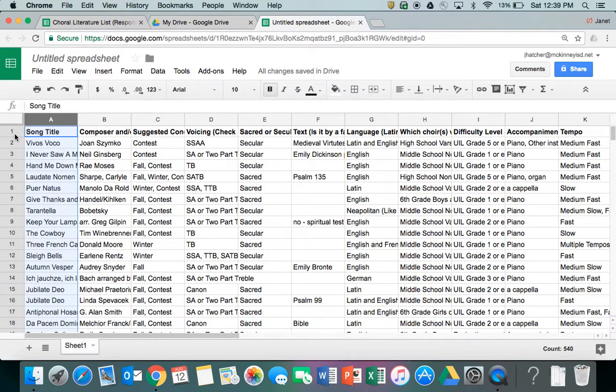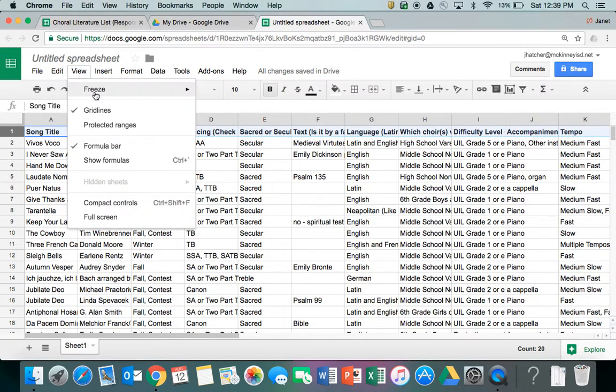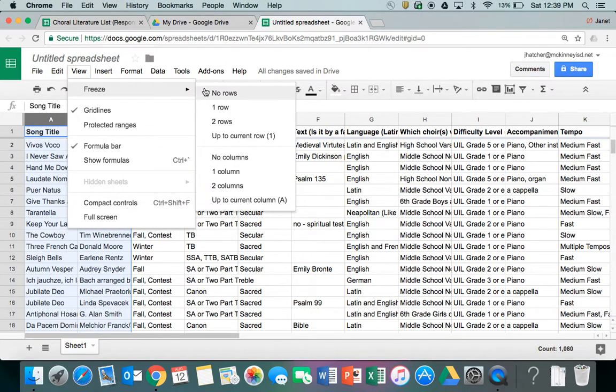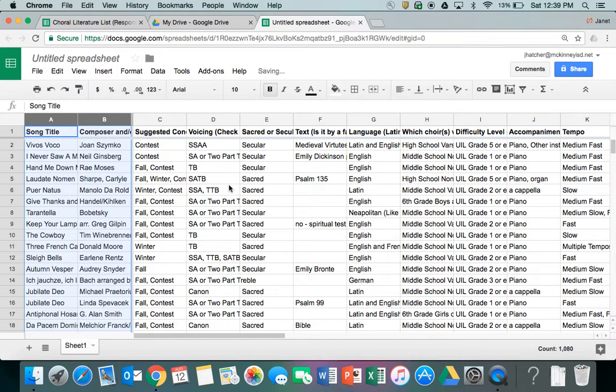So let's freeze the row first. So view, freeze one row. And now we're going to select column A and column B, and we're going to view and freeze two columns. Now, if you're on a regular PC, you can freeze 3 or 4 or 5 columns, but on a Mac, for some reason, it only goes up to 2. On a regular computer, you can right-click and select them, but I don't know how to right-click on a Mac, so that's why I had to delete that first column.